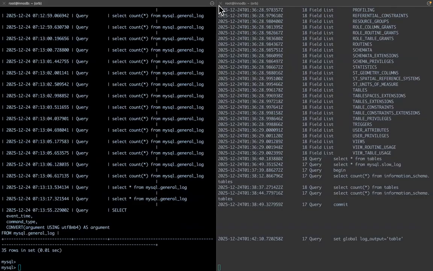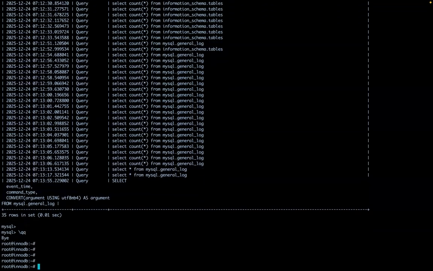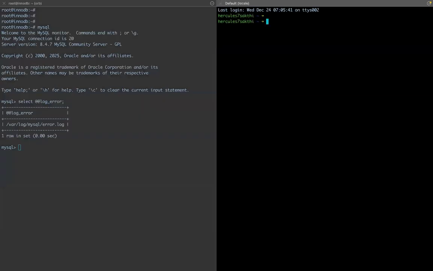Error log. Okay, so you don't have many parameters on the general log side. The next one is error log. Error log also needs you to understand the verbosity setting. So here, select @@log_error. The default error log location is /var/log/mysql/error.log. This is your default error log location.